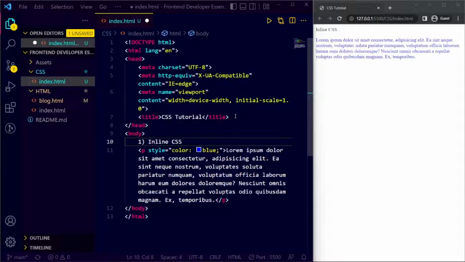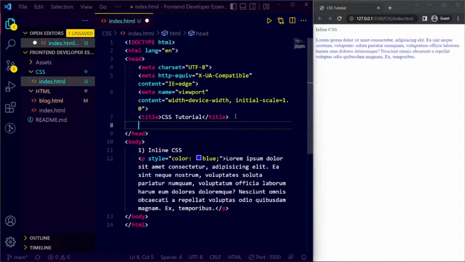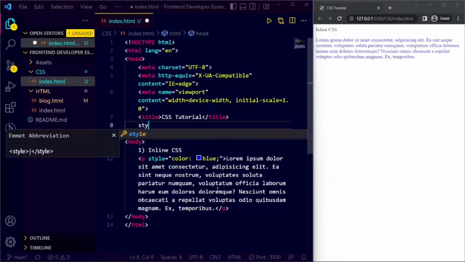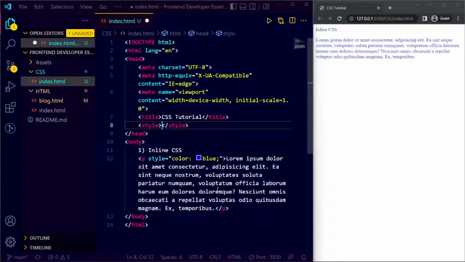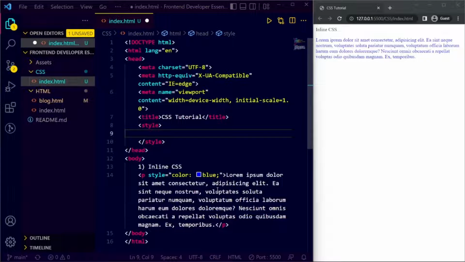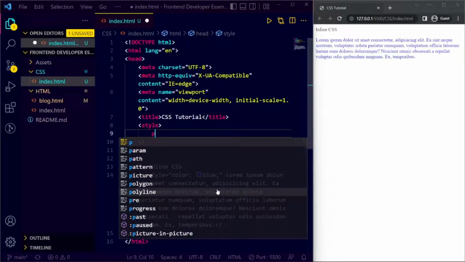We do not recommend this and we never use this. The reason behind that is it will make our content and design at the same place, and it will make our code very messy. So the second way, which is better than inline CSS, is we use the style tag in our head tag, and here we can use this p.